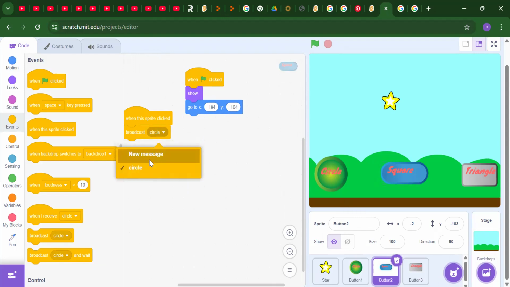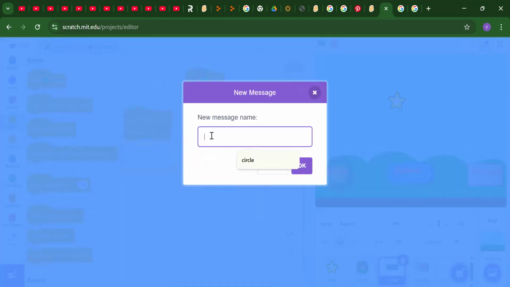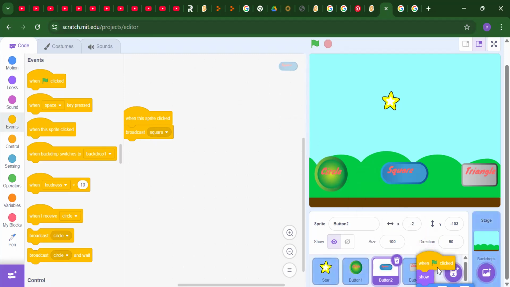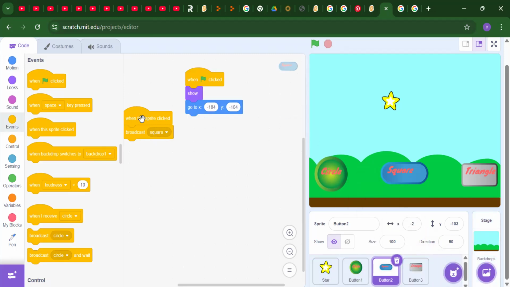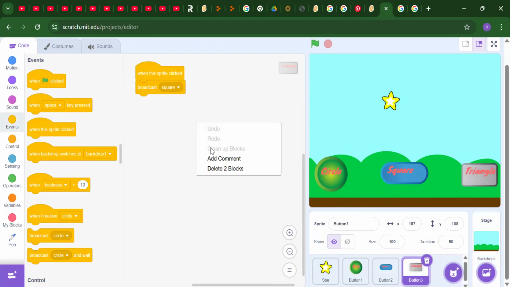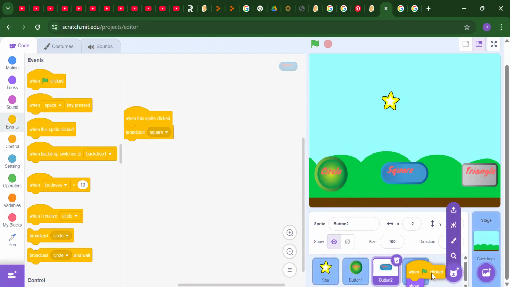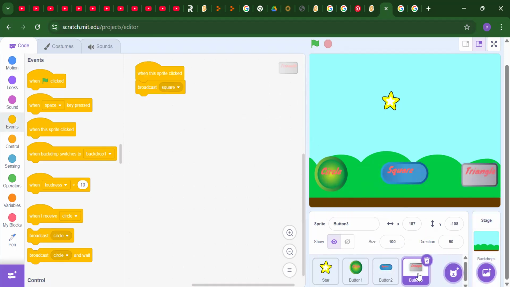Now suppose we want to create a new message. We are doing it for square, so we will write the name square over here and press the OK button. So see, we have a square. Same thing we will do for triangle. So just copy, like drag and drop. Only one code is here. We will try to add the second one as well.